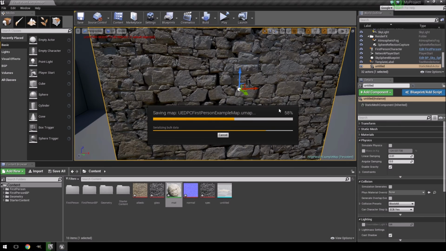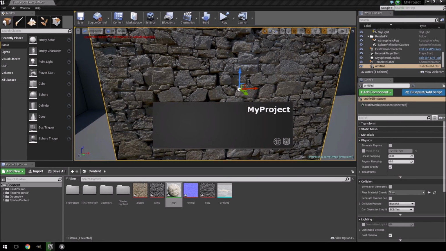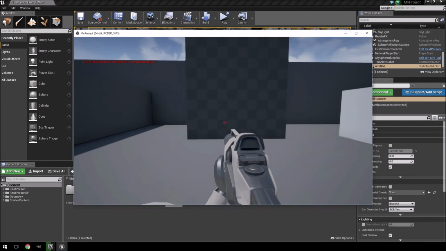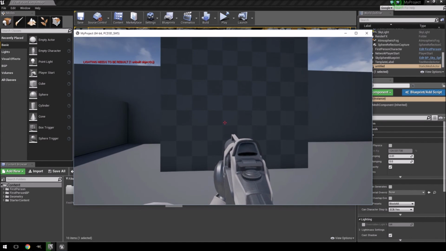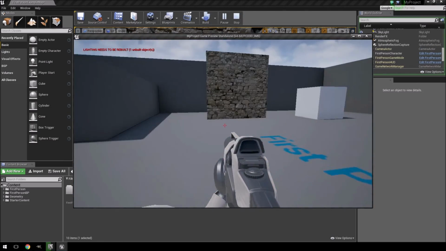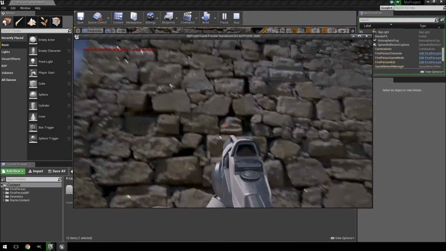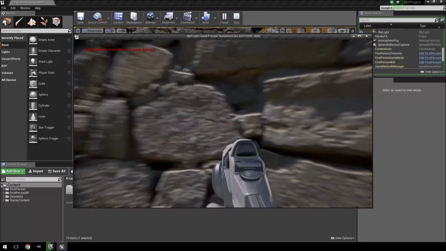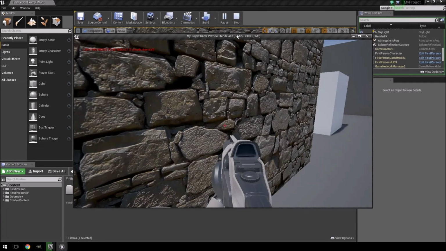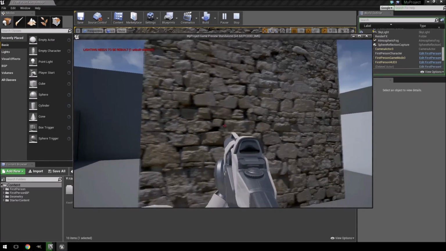I'm not going to save that. Oops, I didn't play in editor. But that's okay. Lighting needs to be rebuilt, so I'm just going to build it out here. Play in editor. And there we go. Your texture is pretty nicely set up. There's a few more tweaks that you can do, but the basic setup is pretty much done. One or two more details that we're going to add in the next tutorial.